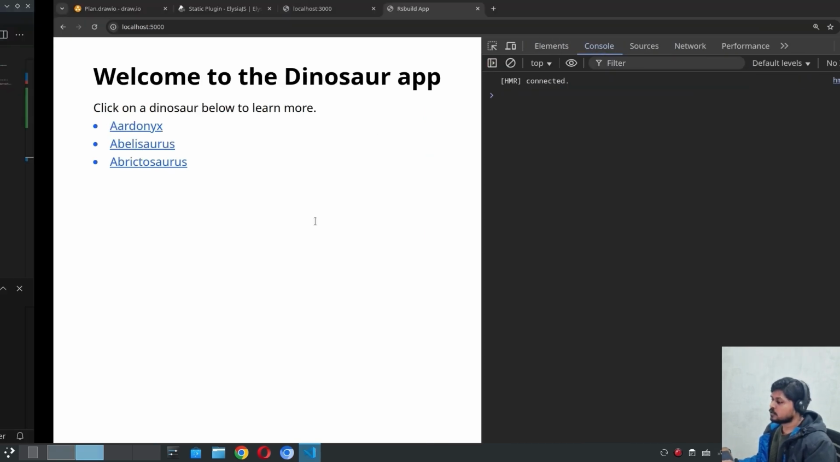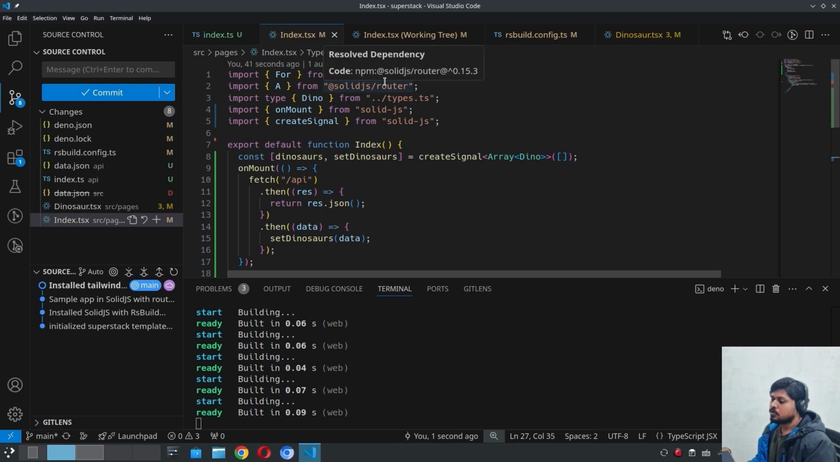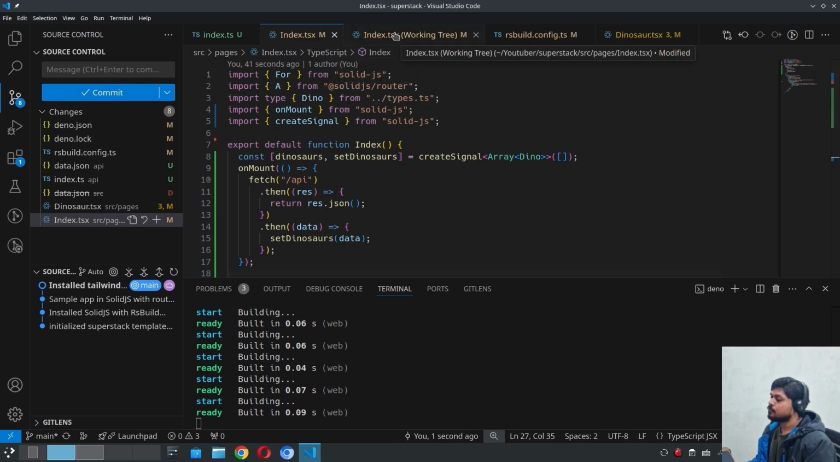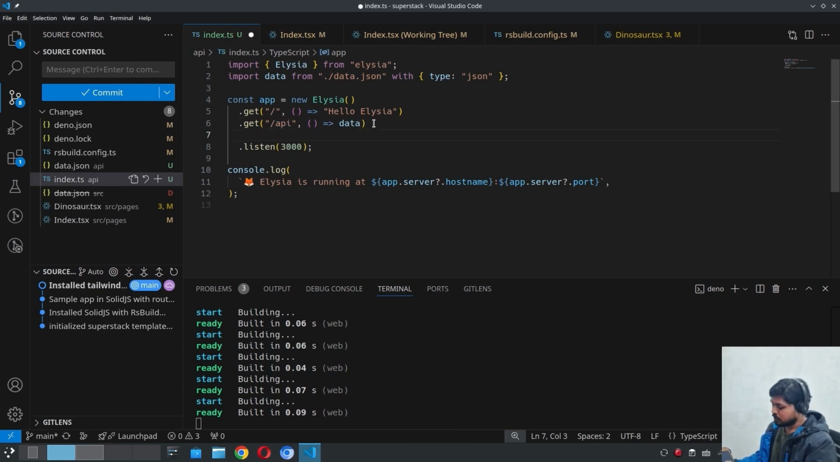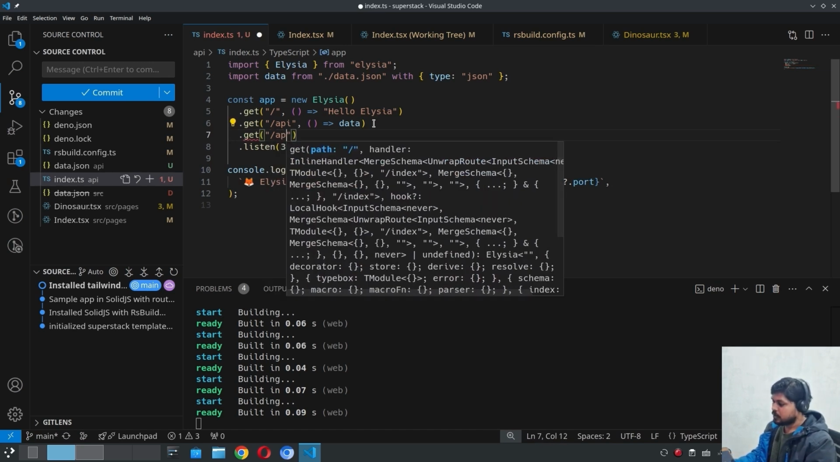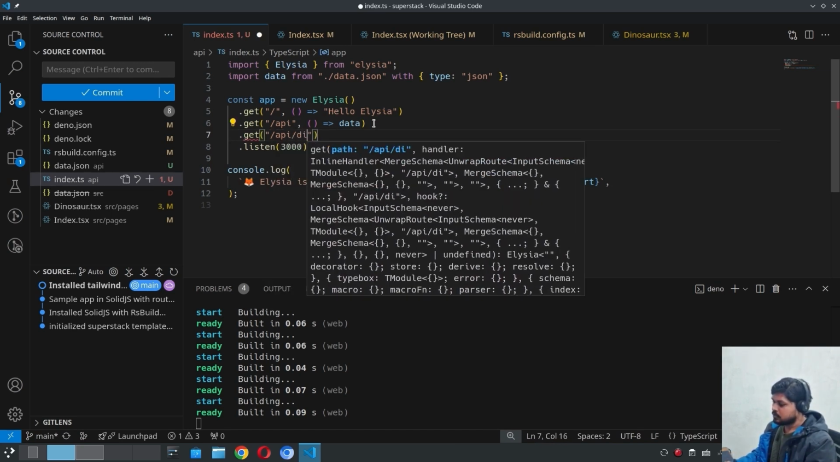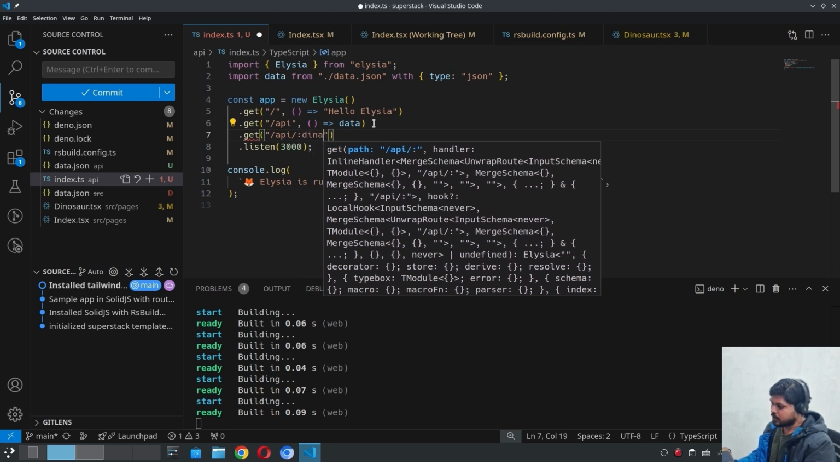Then we have to also fix the dinosaur component page. For that we have to use one more API, and that will be get API slash this with dinosaur.